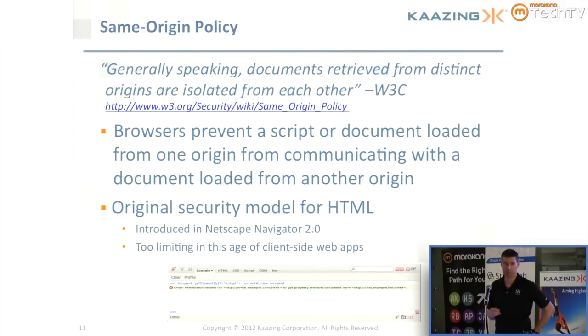That was introduced a long time ago, but as we're moving to more client-side rich applications, that's becoming a little bit too restricted. So we need something else, or something a little bit more relaxed, but at the same time, we don't want to lose that security, right? That's the number one thing. You don't want to be opening it up for vulnerabilities.